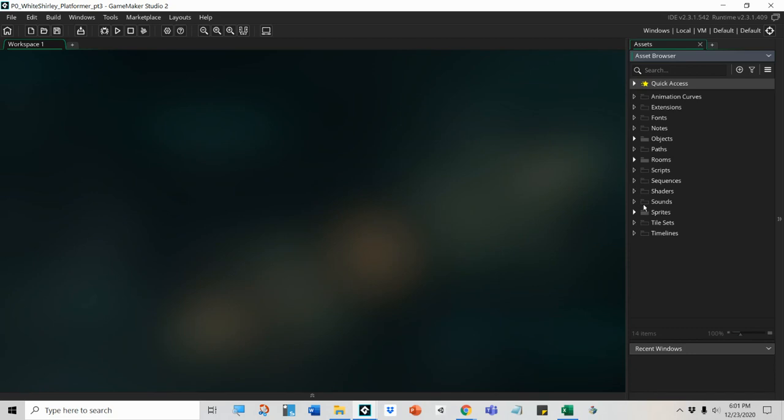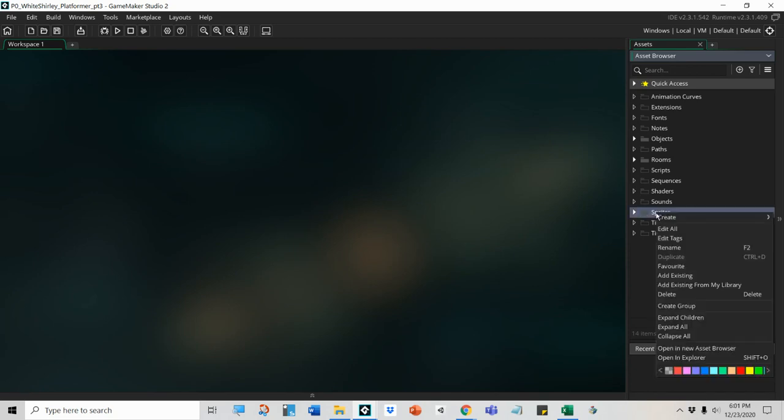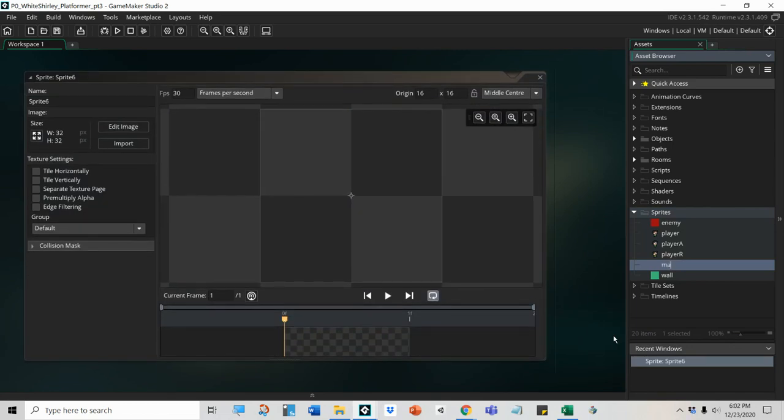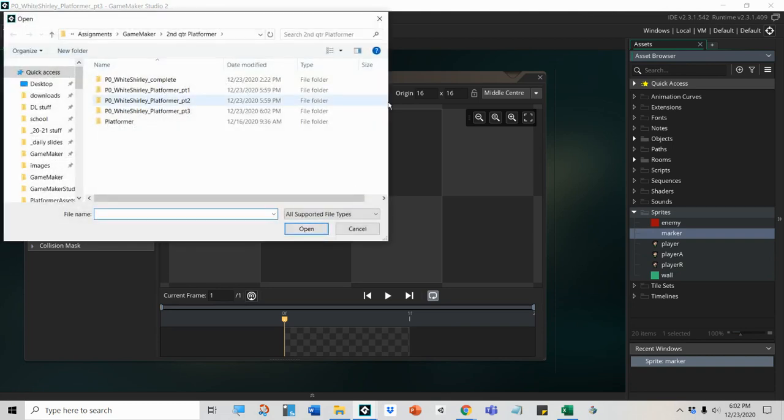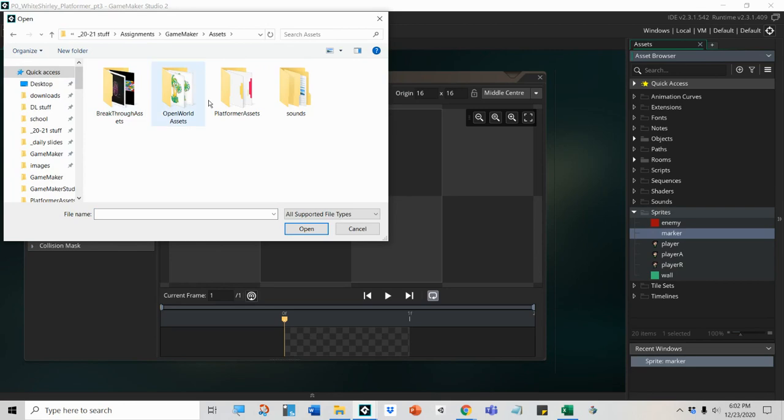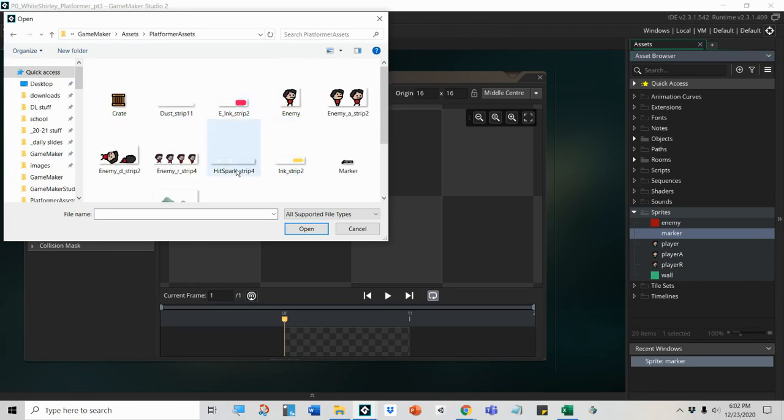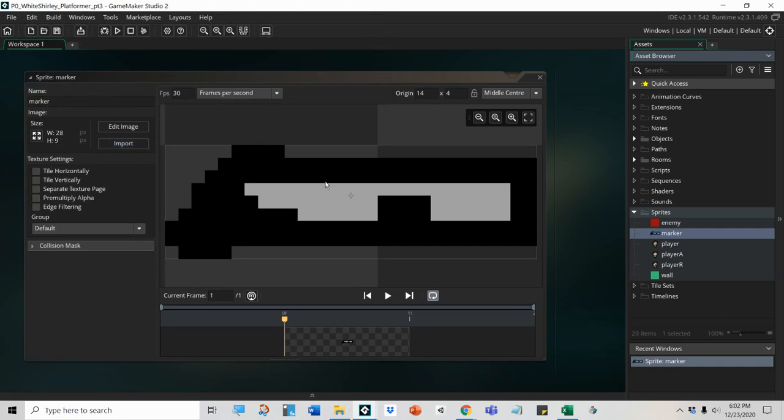So first we're going to create a new sprite, and we're going to call it marker. And then we're going to import our marker from our GameMaker assets. There's my marker. Now I don't want my origin to be at the middle center, but I also don't want it to be at the top left corner.